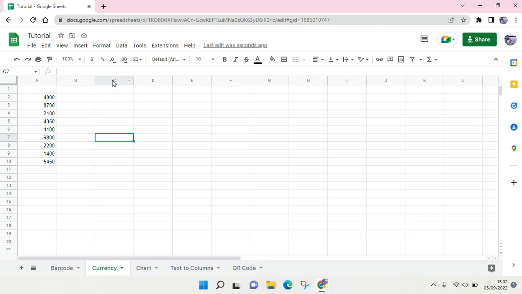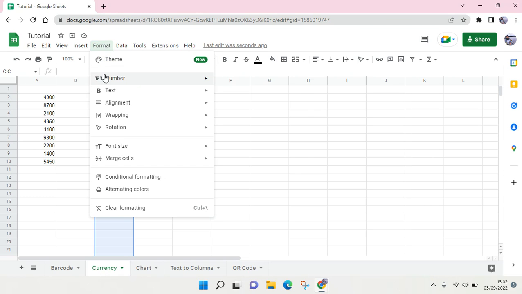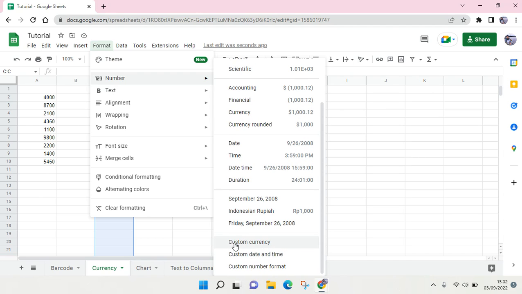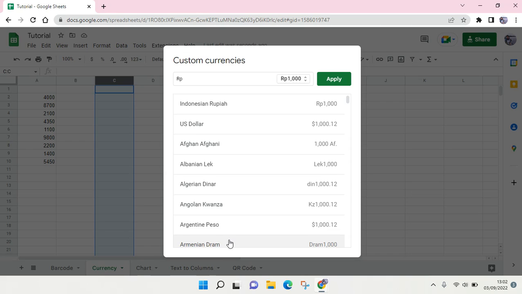So I'm going to show you like this. I'm going to write the currency in the C column right here. So I'm going to block the whole C column until the bottom, and then I'm going to click on format and go to number, and here I'm going to click on the custom currency.